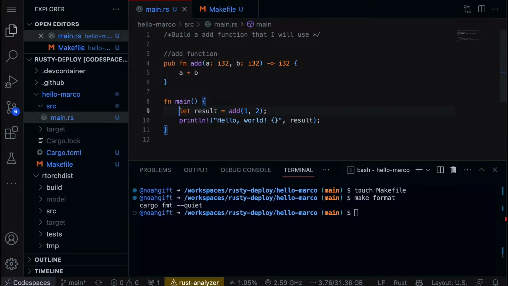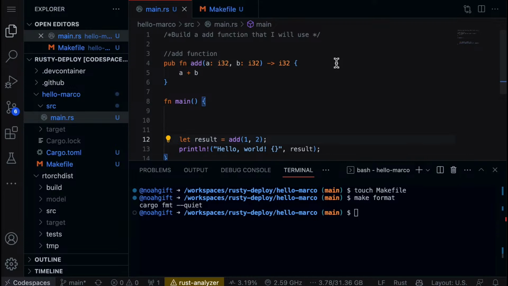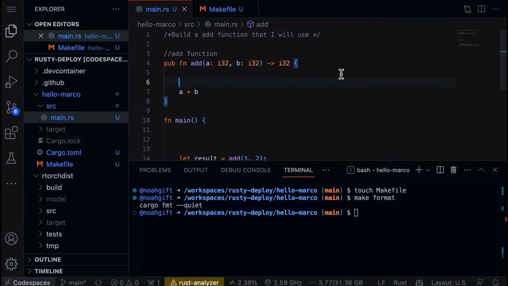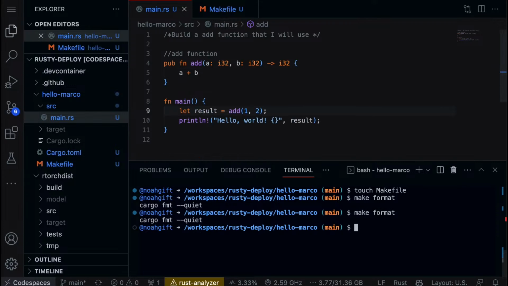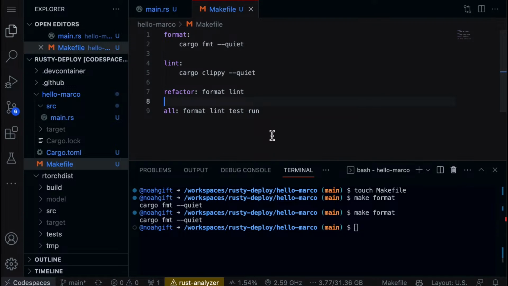So again, if we go through here and make a change like that, and we just say make format, it should go through here. There we go, it cleans it up a little bit. So when you get a suggestion, you don't have to worry as much about what's going on. Similarly, in a makefile, you can add other steps like linting. For example, if I type in make lint and go from there, right? We have the ability to lint the code, format the code, and even do something called refactor.